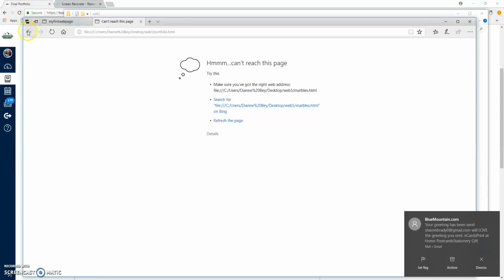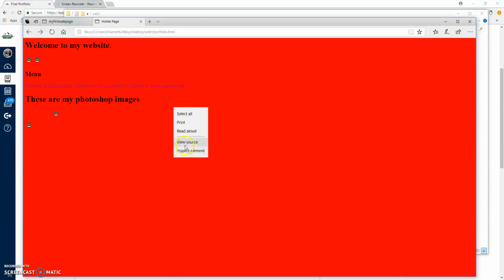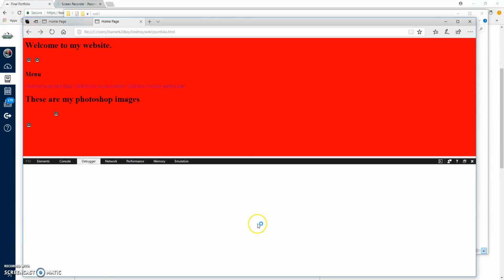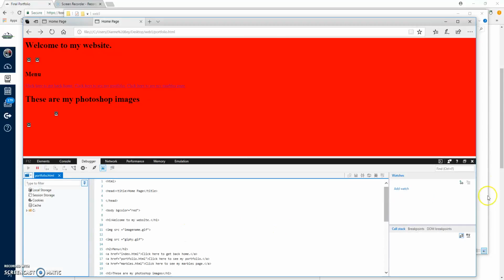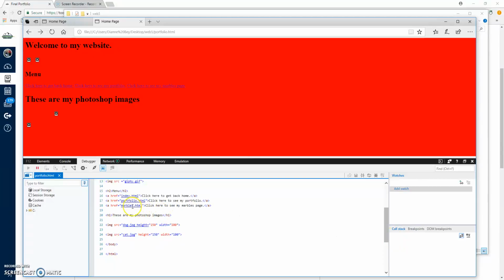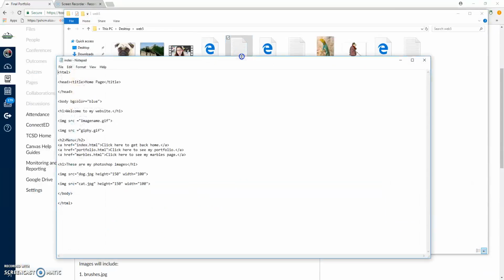So if you're not sure, then you can always check the source. You right click on it and it'll give you the source code. So what do we do here? Oh, we called this marbles.html, and there is no marbles.html. That's why the link didn't work. So in that case, we have to go back to the index file and save this.